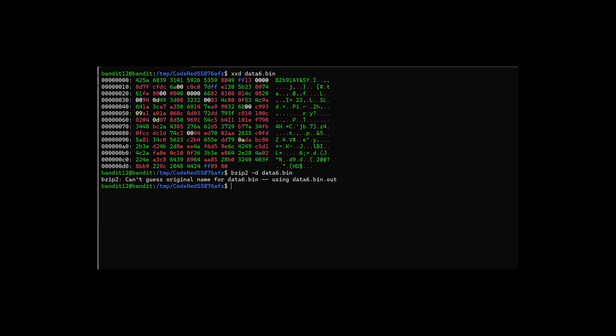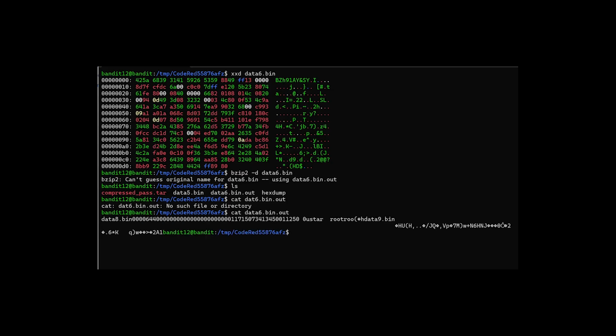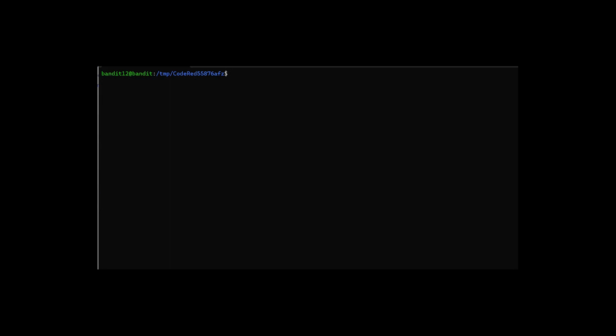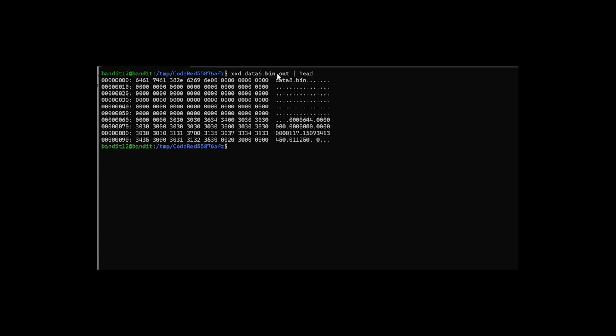bzip2 can't guess original name for data6.bin using data6.bin.out. So we have data6.bin.out. That's okay. If we cat data6.bin.out, gibberish. So let's do a hex dump of data6.bin.out and pipe that into head so that we don't get all that crap again. Look at that. data8.bin. What does that tell us? That tells us that this is an archive.